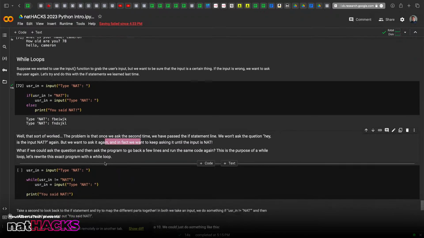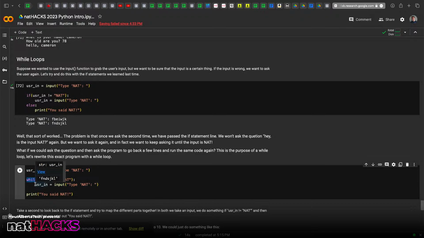So what we can do is slightly reframe the way that we've written this code so that we don't let it continue on until we've gotten what we want. First we take the user input exactly as above, and instead of saying if, we're going to say while and have the same condition in there. So what's going to happen is we're going to keep running everything inside of this loop until this condition is false.